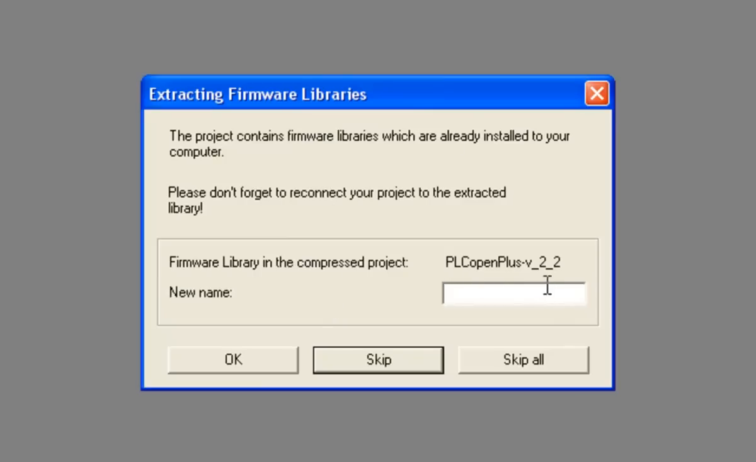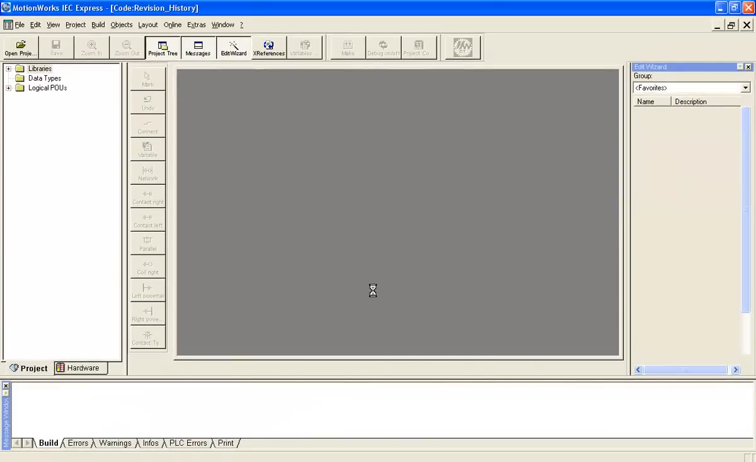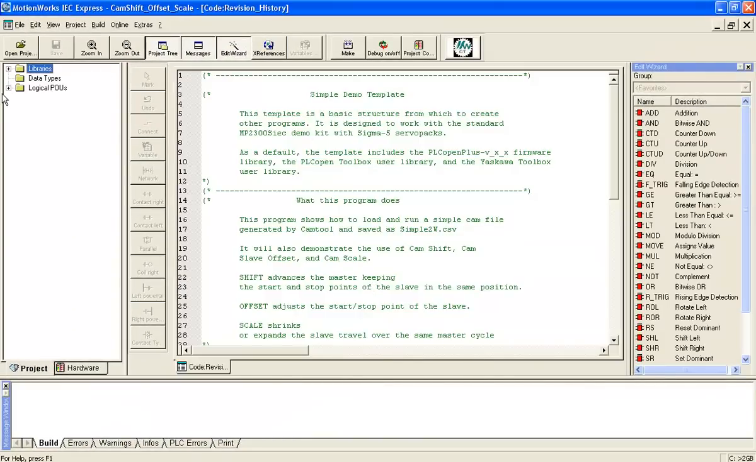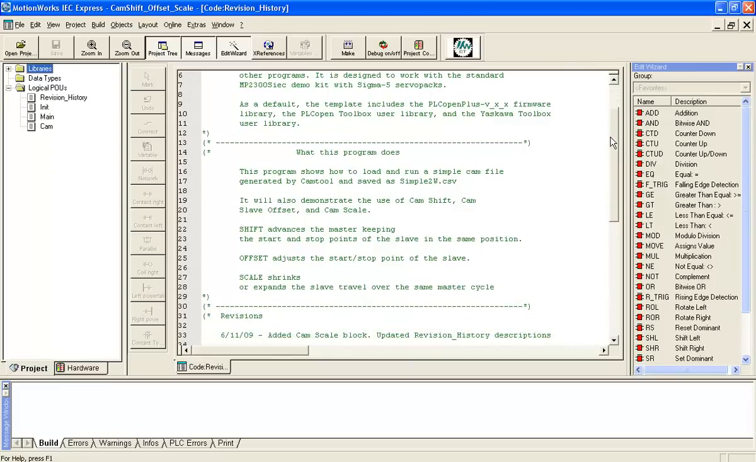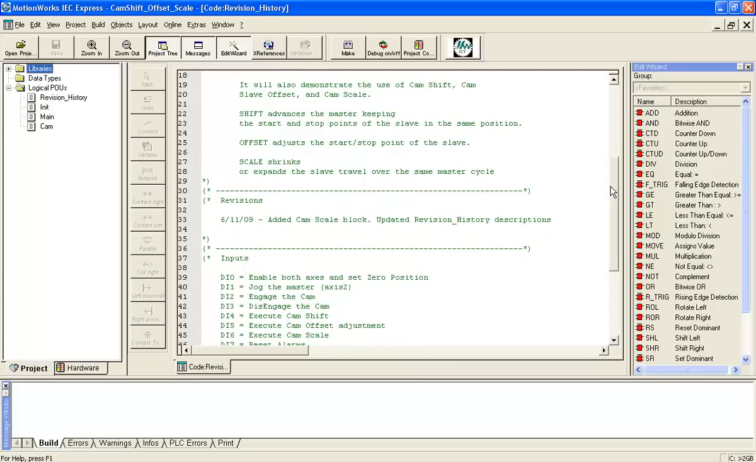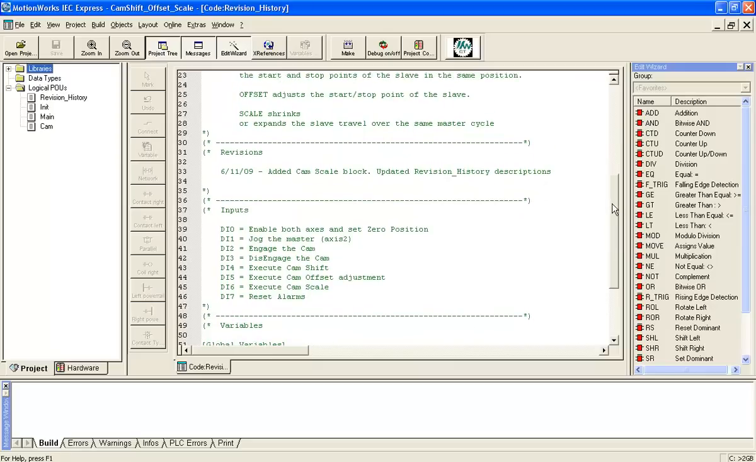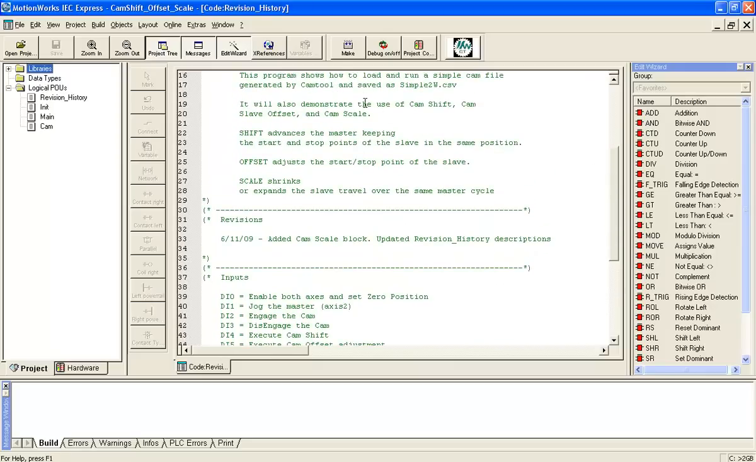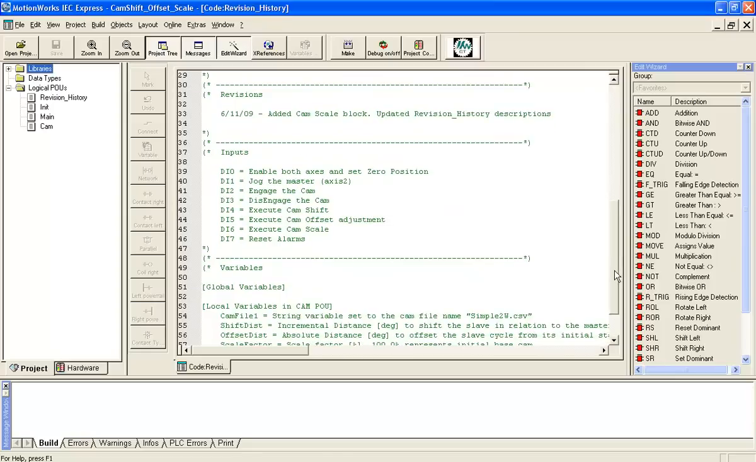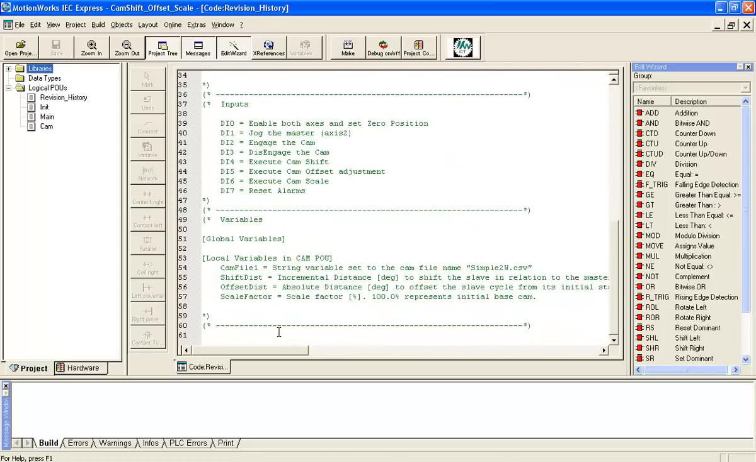And you may also get this firmware library message. We're going to choose Skip. So now the program opens up, and we have several POUs already stored in here: revision history, init, main, and then CAM. The revision history is a place that shows some of the notes. Again, it demonstrates what you can put in your programs as far as explanation goes. So it describes what the program is going to do, and revisions describes the I/O.